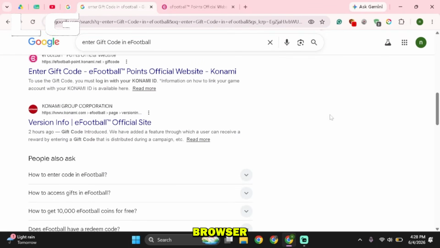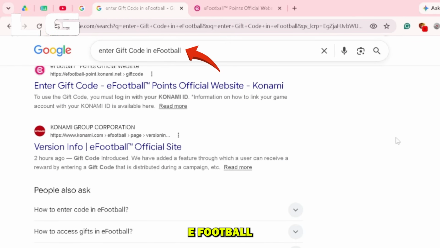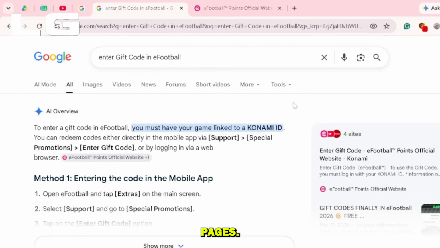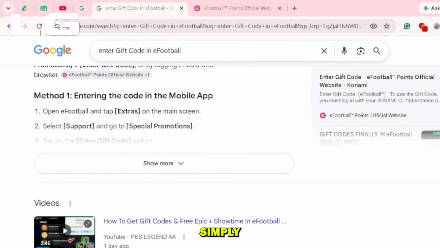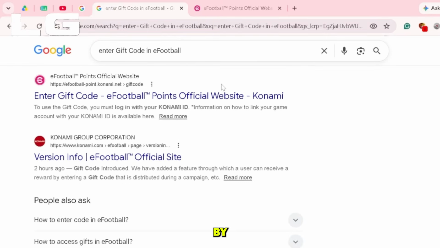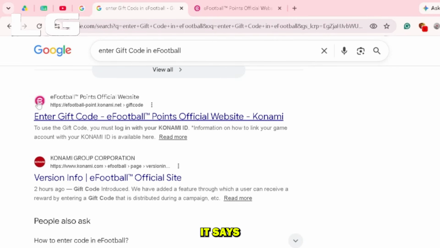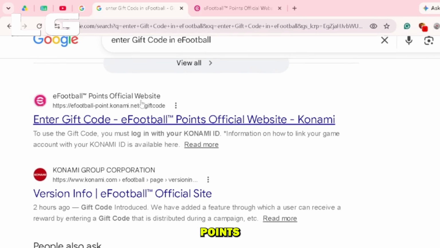First of all, open your browser and simply type in enter code eFootball. As you do that, you will see various pages. Now here, you're going to have to simply scroll below to the site by Konami itself. It says enter gift code eFootball points official website by Konami. So go ahead and click onto the site itself.